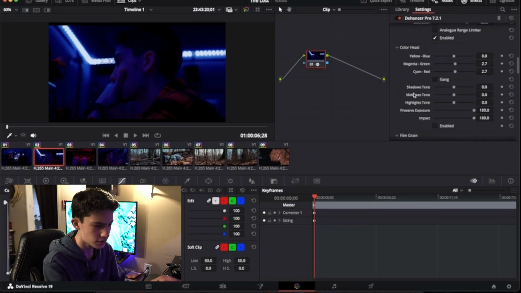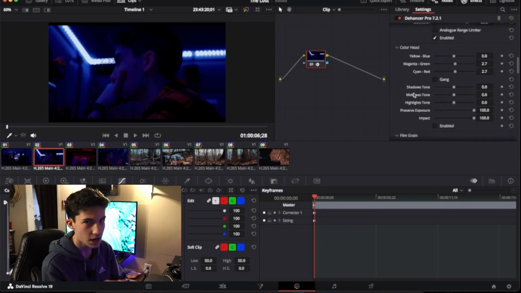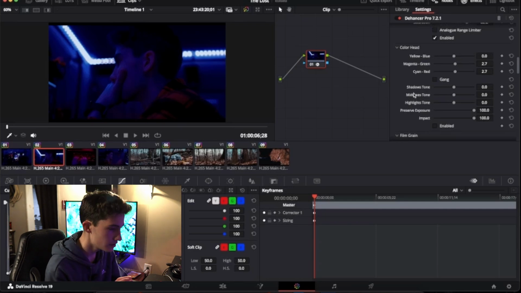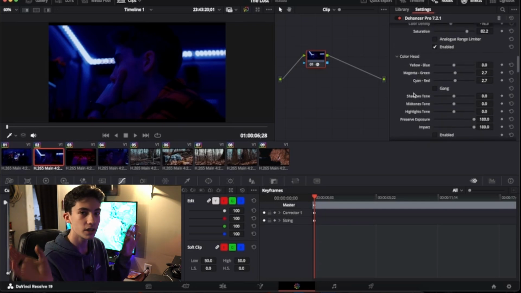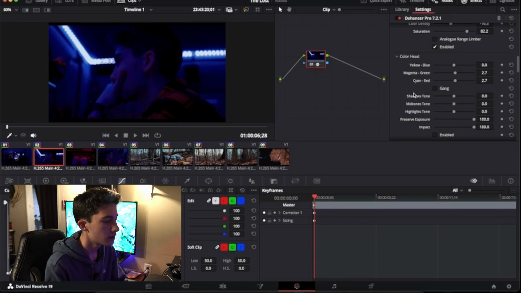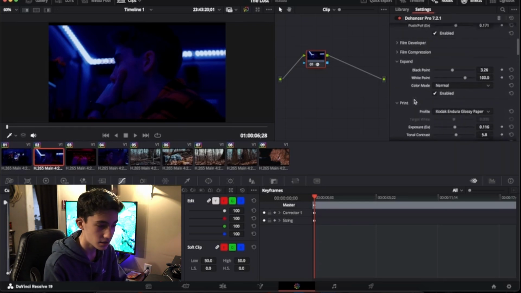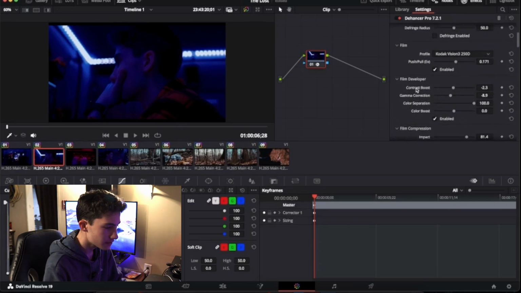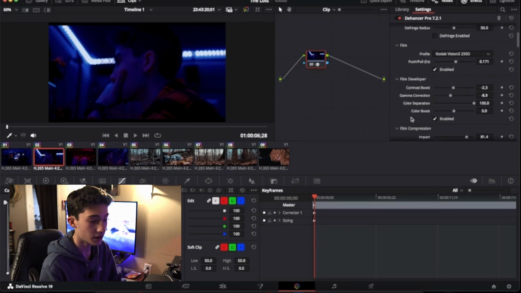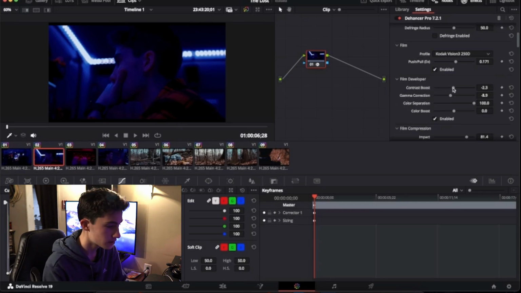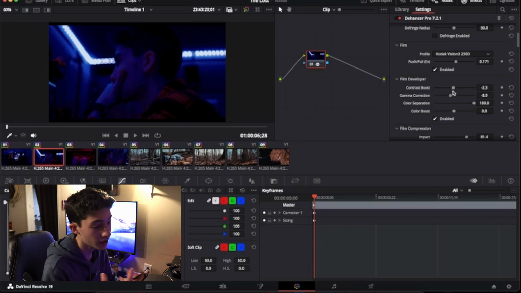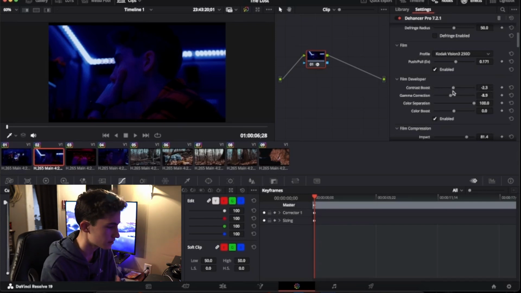But I just tweaked this a little bit. I brought down my blues just a smidge because it was white light, but it gave off a really blue haze. So I brought that down a little bit so it wasn't insane. Then film developer, that's basically your contrast, your gamma, your color, and your color boost, so you have your color separation there too. I brought down my contrast a little bit just to make sure it was the way I want it, because it was a really contrasty scene. If I bring it down a little bit, you can get more definition in my face and everything there.